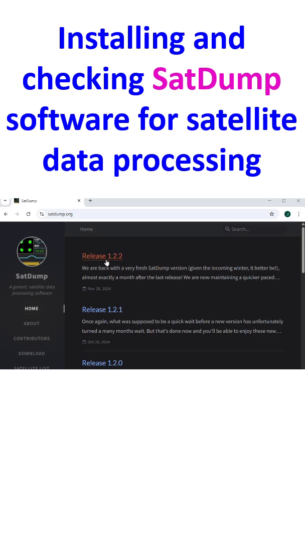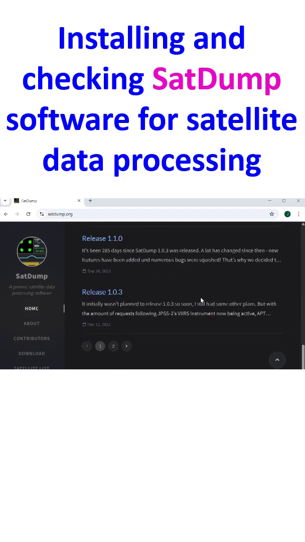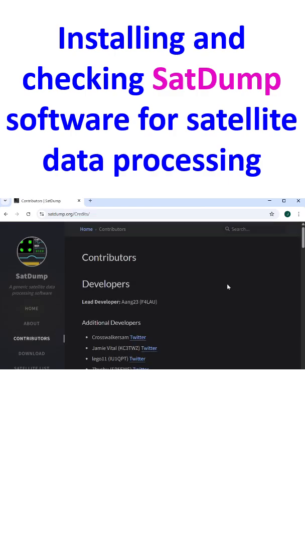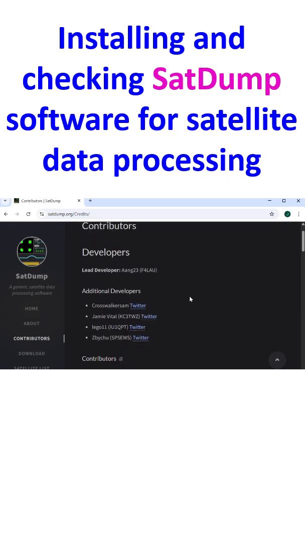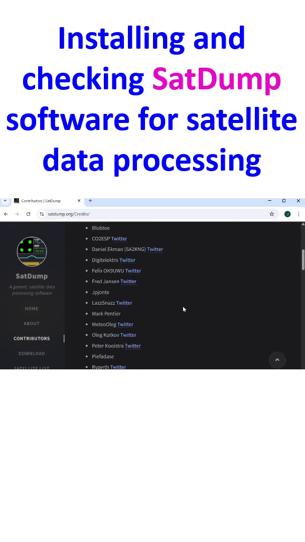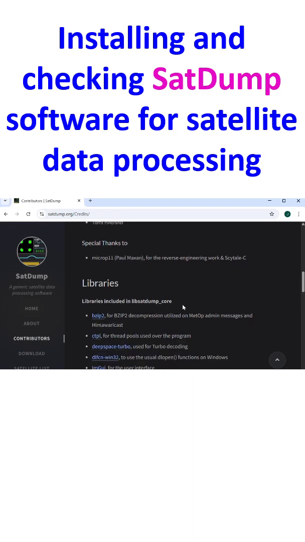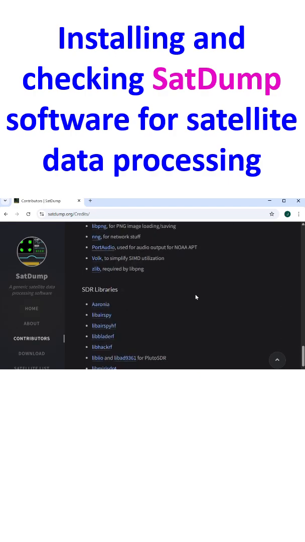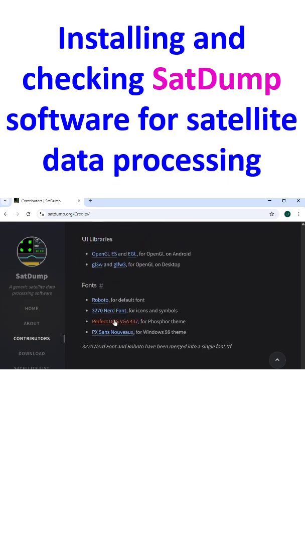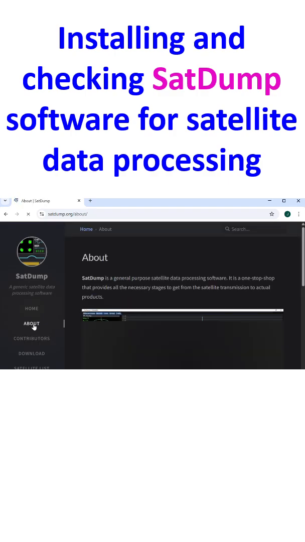Now, release 1.22 is the current version, and these are the previous versions. And the contributors are mostly hams, Foxtrot for Lima Alpha Uniform, and there are several others over here, additional developers, contributors, and there are special mentions, and this is a list of libraries over there. I just browsed through it, and the about page is interesting.